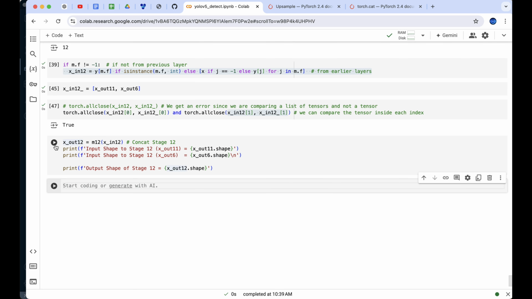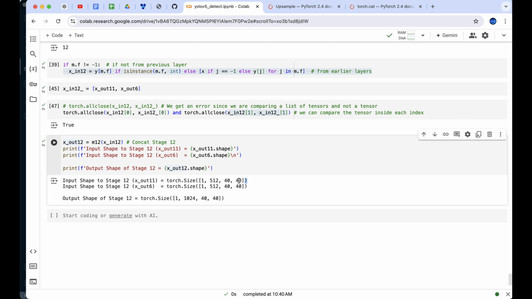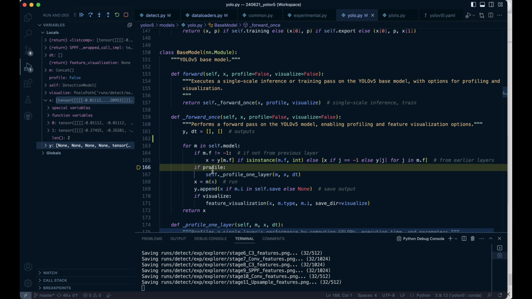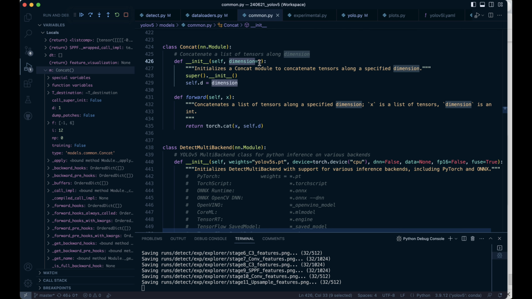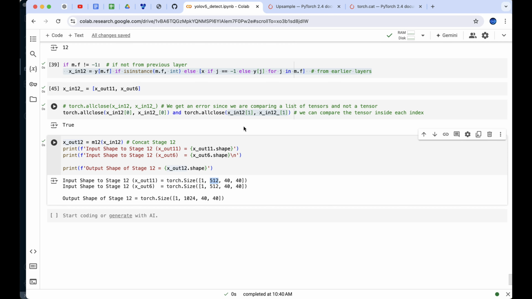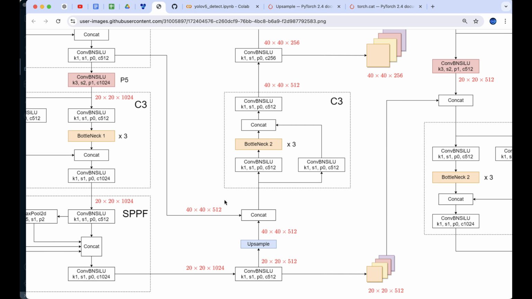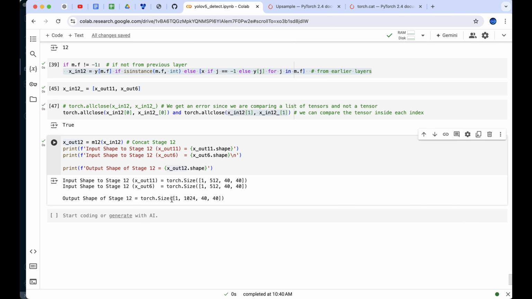And then if we output the shapes, we can see that the concatenation happens on this dimension. So M, you can see d for dimension, d of 1, which corresponds to this self.d right here. So it concatenates on the channel dimension, so that these two tensors, this 512 right here and this 512 right here, get concatenated for an output shape of 1 by 1024 by 40 by 40.